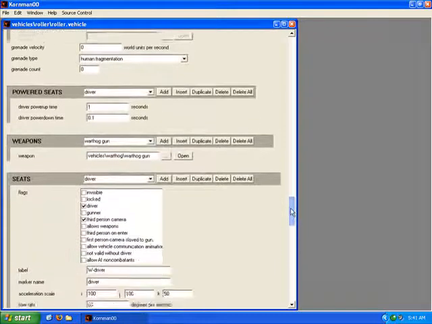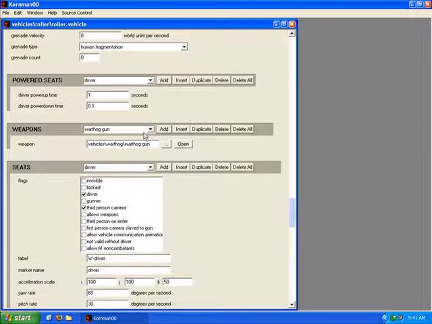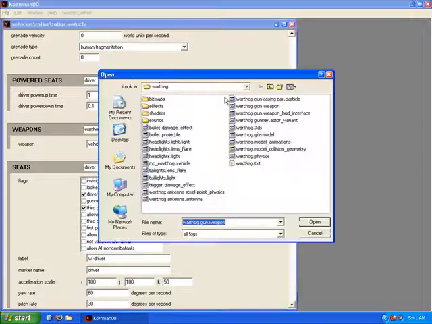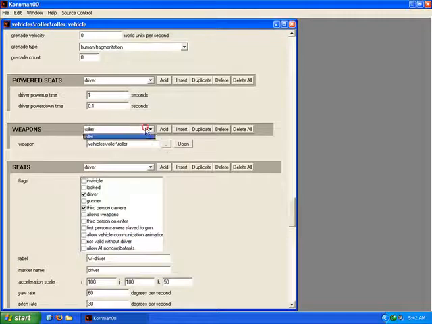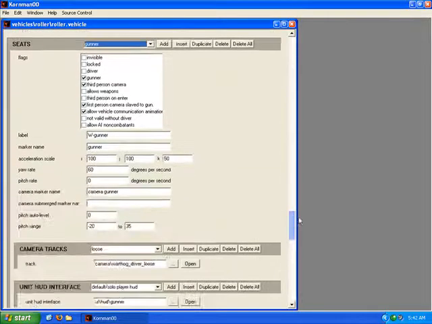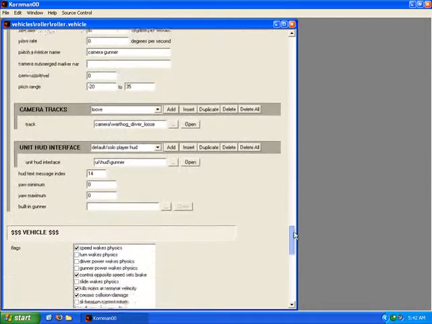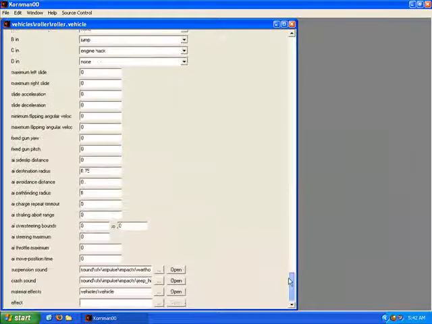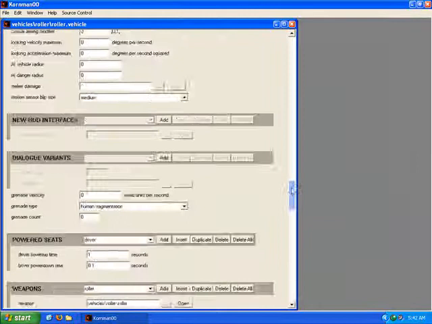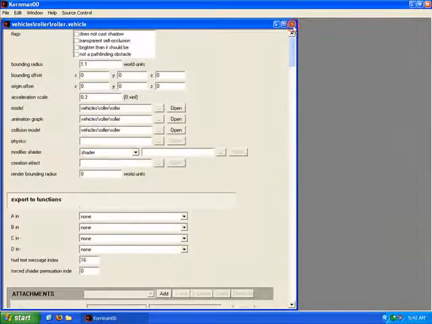We're going to need to go down to the weapon. Go to the weapon we created, roller.weapon. And get rid of the driver and passenger seats from the Warthog, because we're not going to be using those. Just the gunner seat. And then everything else in there looks pretty good. Okay, now we have a vehicle tag created.